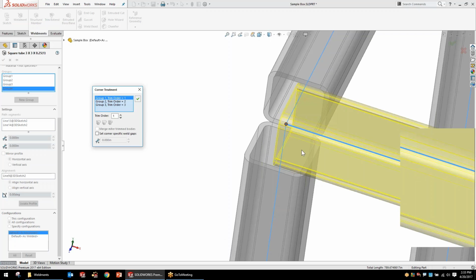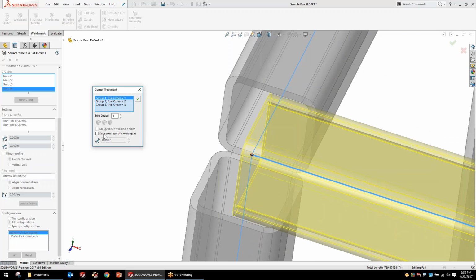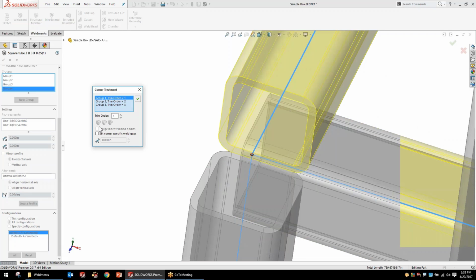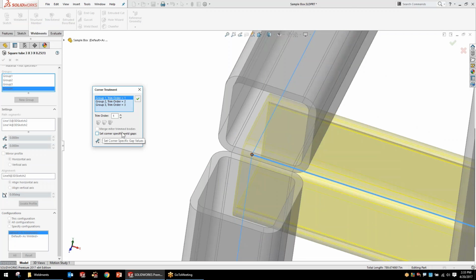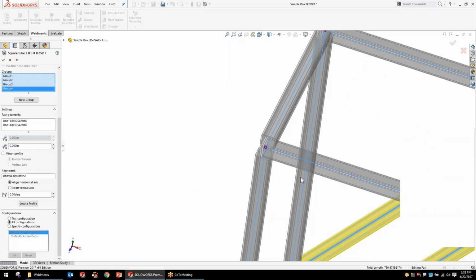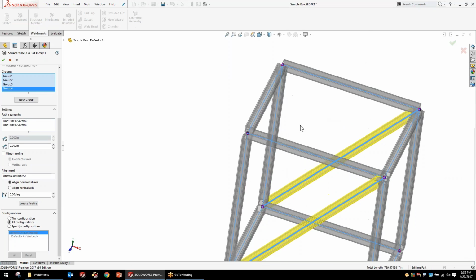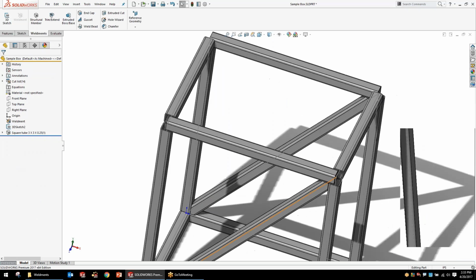And if you want a specific corner to have a little more weld gap, each item gets its own weld gap specific to that corner. You can click here and type one in. I'm not going to do that for the sake of this demonstration. But here we've got our simple tube frame made up pretty quick and easy.